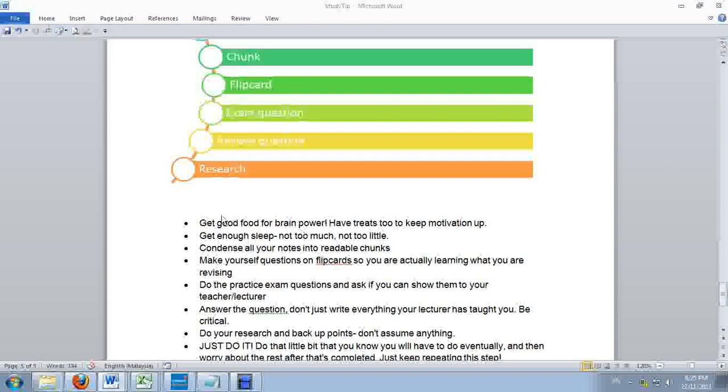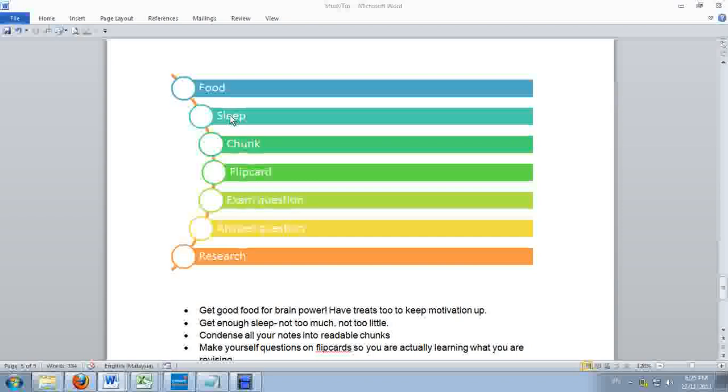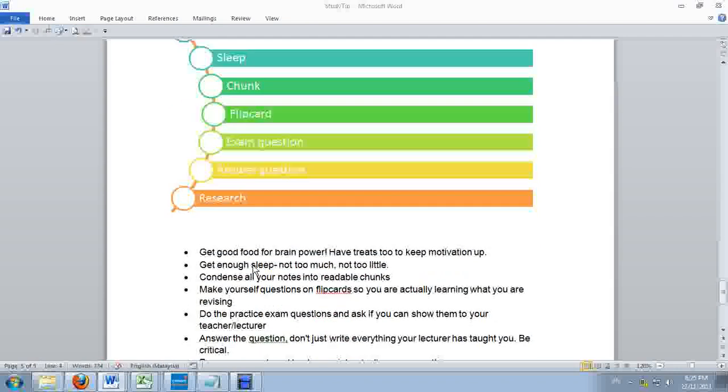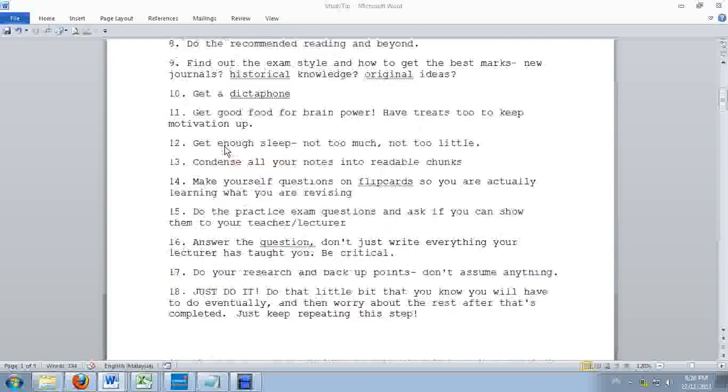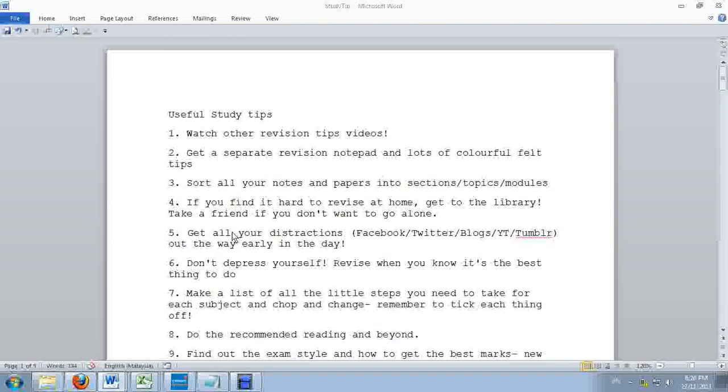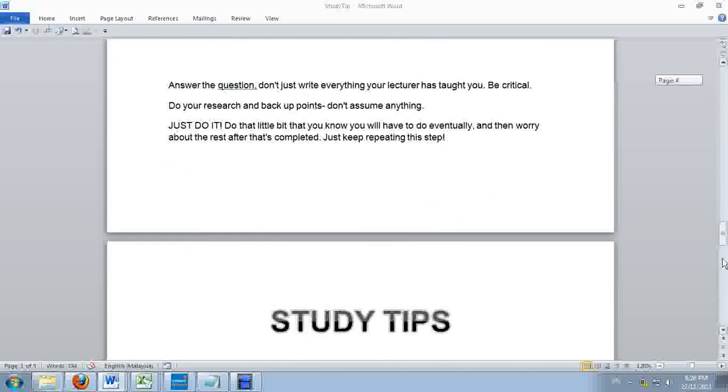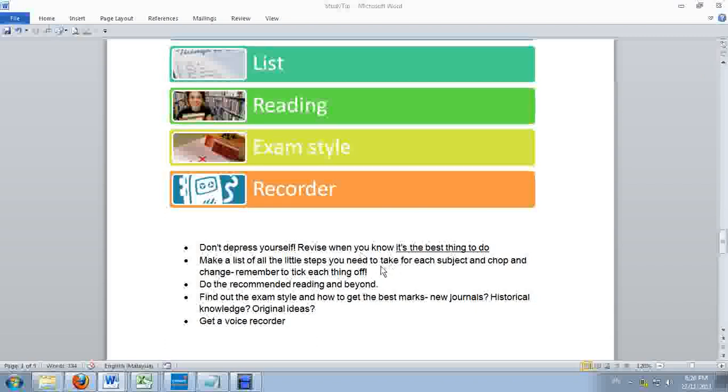It's good food, nutritious food, right? This helps to keep you motivated, right? Next, sleep, right? Get enough sleep, but not too much, not too little. So, you know that, right? Chunks. Condense all your notes into readable chunks. So what I've just shown you is to make it into readable chunks as compared to the other one full of ideas. It's great keys, but you need to break it down into small chunks.